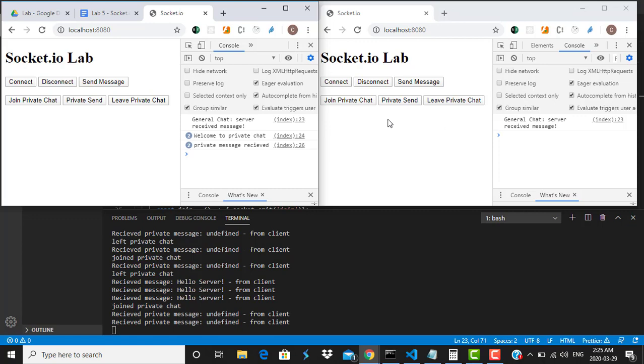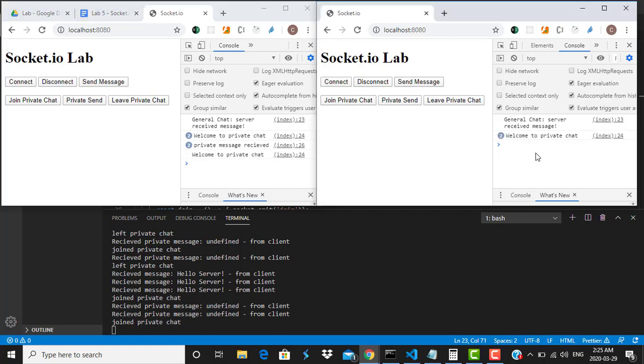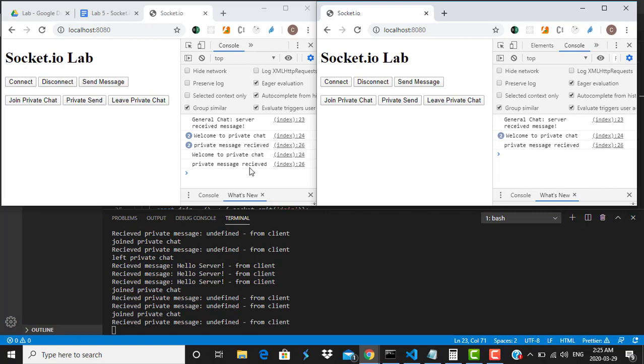So when I join this private chat channel here, he's going to get "welcome to private chat." He got welcome to private chat. I could have said "user entered the room" or whatever. So now we're both on the same channel. If I send a message here, he'll get the message, "private message received." I also got an echo. We basically broadcast it to everybody in the room, including myself. That's probably not the best experience, especially since you don't want to see your own message. Well, I guess you would, right? You want to see the thread.